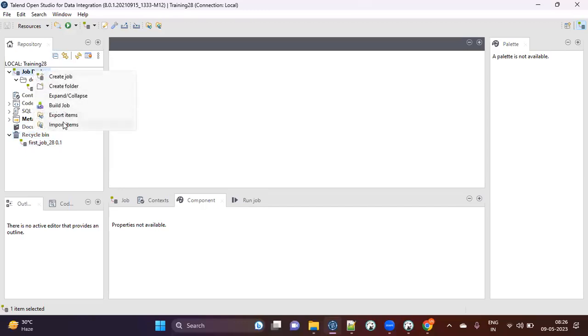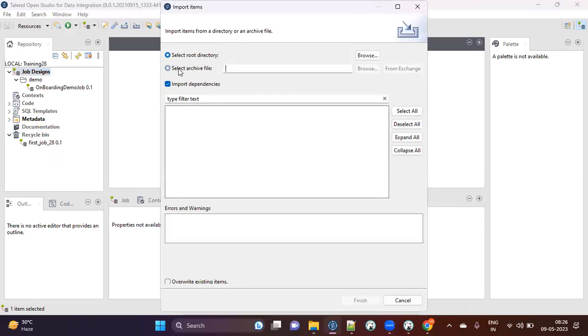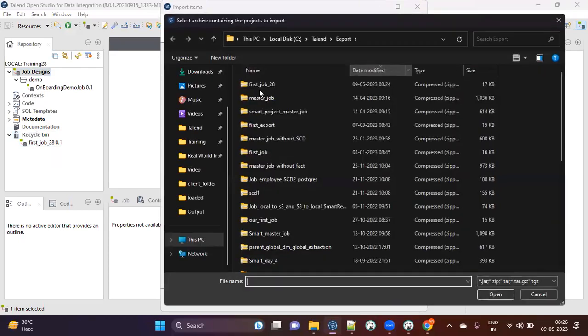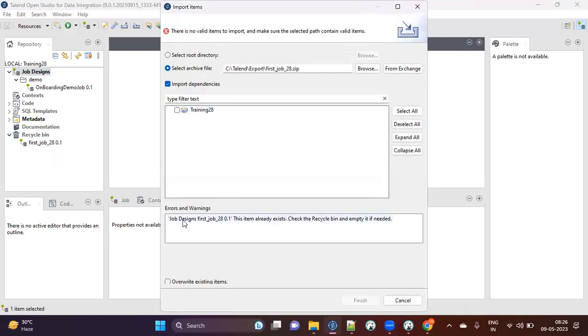Let's say I'll try. So I'm going to now import. You click on the job design, the top one, right click on it and then say import. If you say import, you are again going to use the archive file, the second option. You are going to browse, go to this job and say open. If you try to say open, it says that this already exists. You have removed it from here, it is there in the recycle bin, but still it won't allow you to do it.